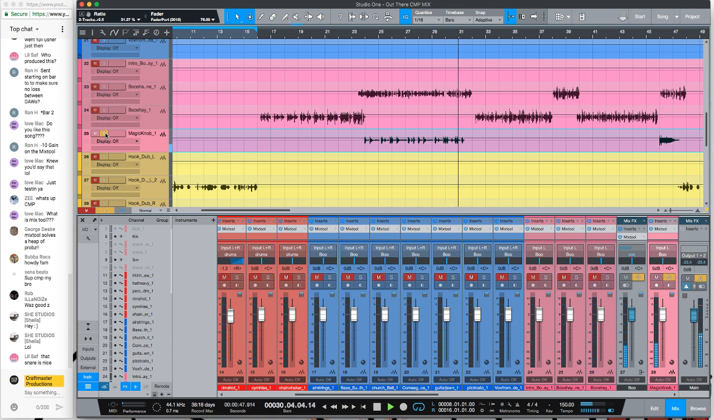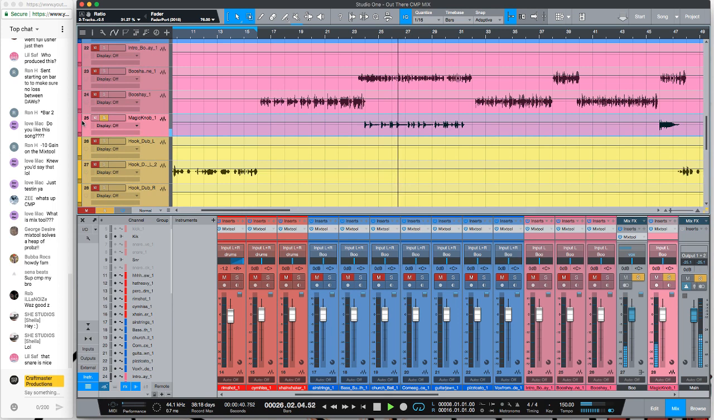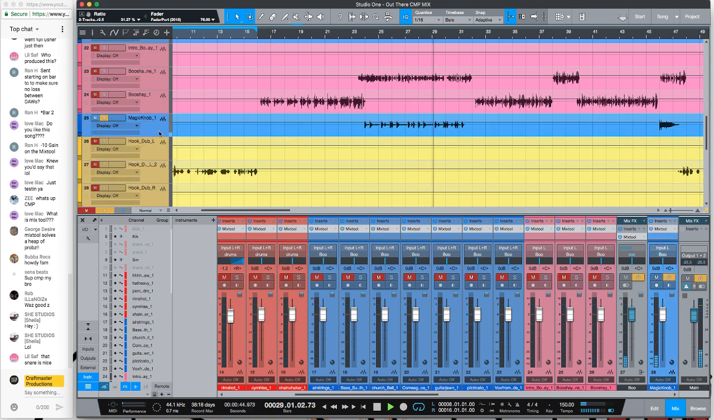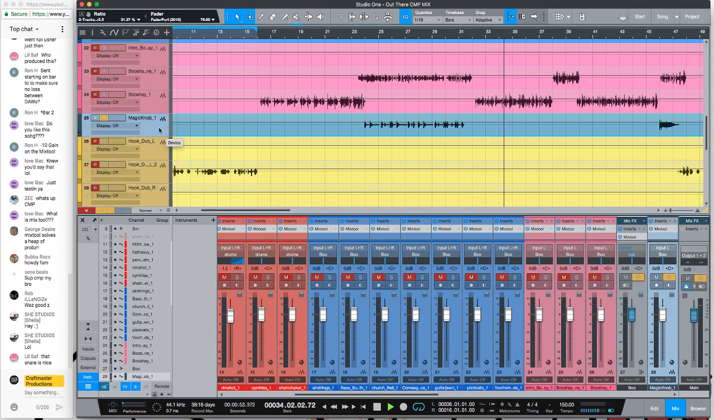How's it fit? Oh, this is that shit he does. God damn it. Great. Different color for this.